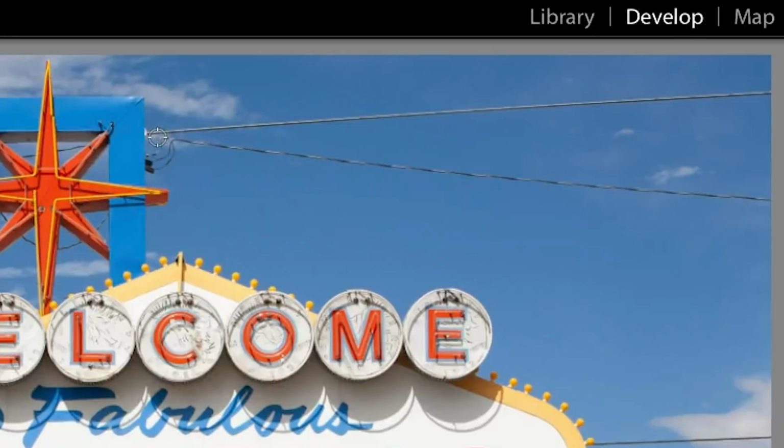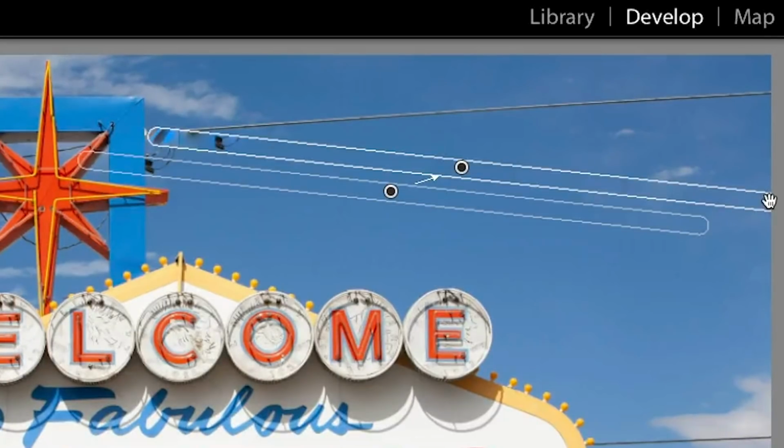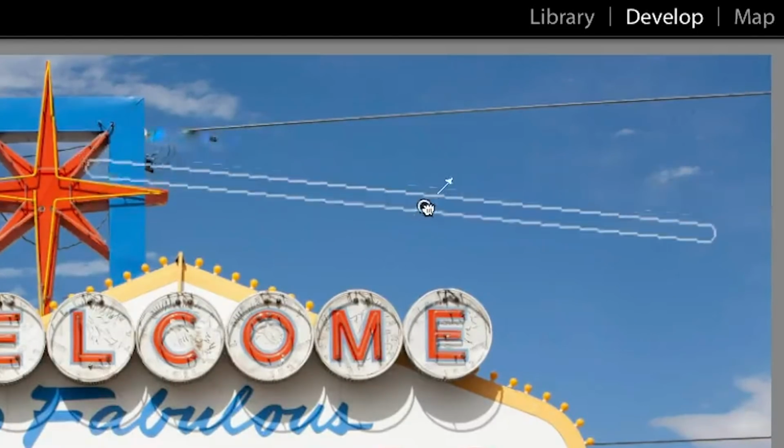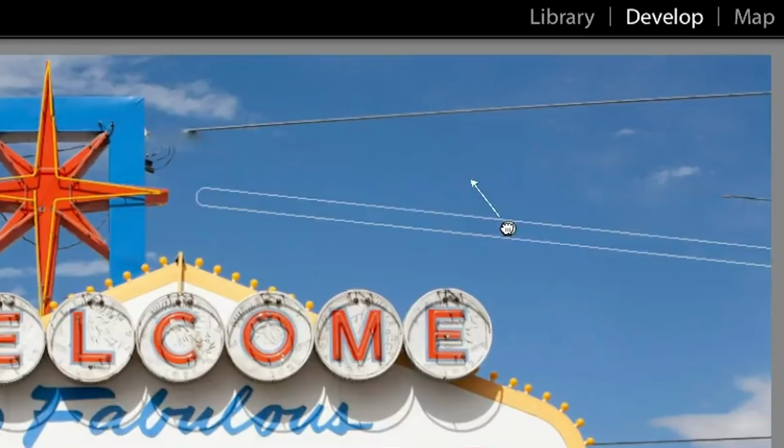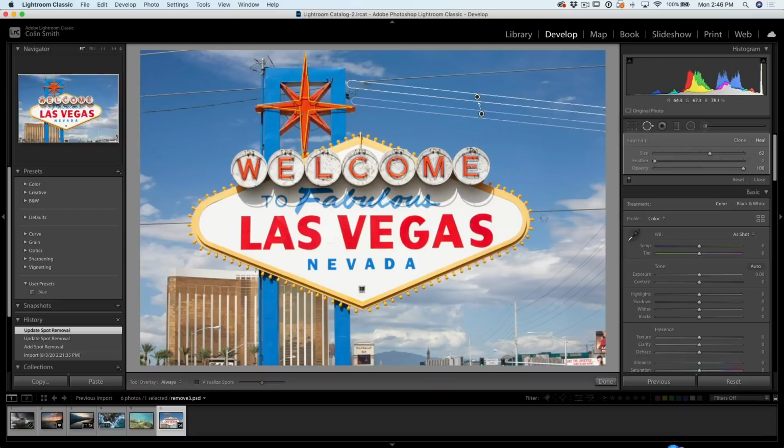To get rid of a power line, click and release everything. Go to the end of that power line, hold down the shift key, click again, and boom. And if it looks a little weird here, all you need to do is click on that destination and move it to an area which is nice and clear. Let's do another one. Click, hold the shift key, click.